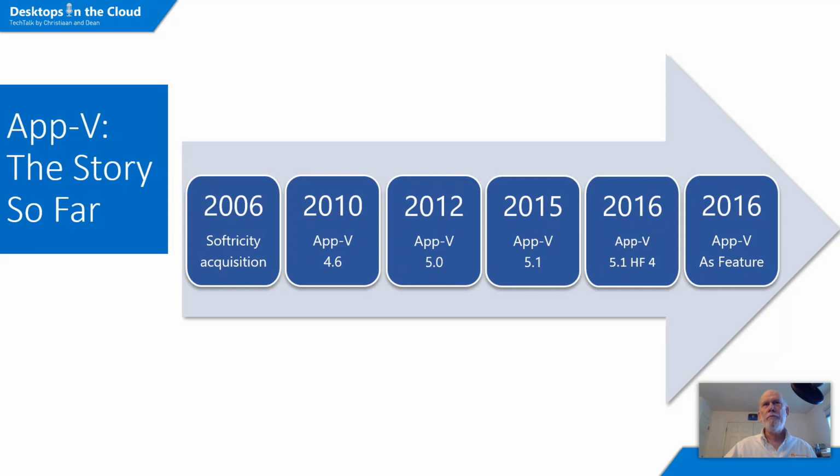Absolutely. So, Microsoft bought Softricity back in 2006, but it was really AppV5, which is sort of that next big milestone for AppV. So, they rebranded it, but AppV5 was a total rebuild that really prepared application virtualization for what we considered to be the next 10 years at that time.